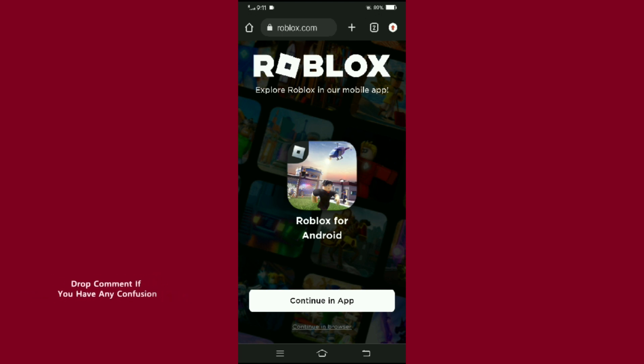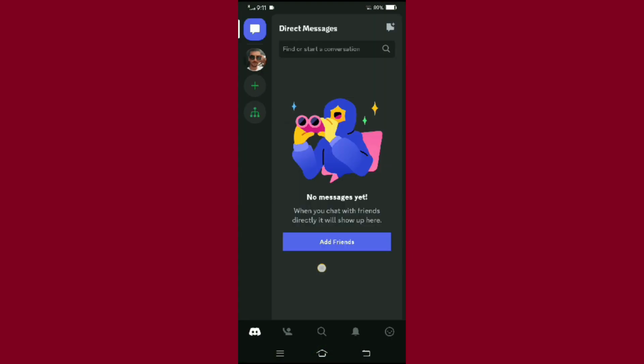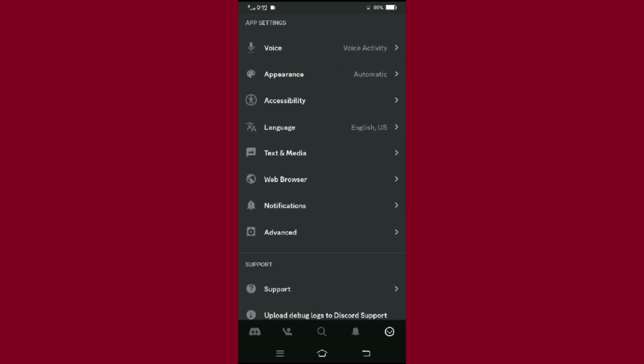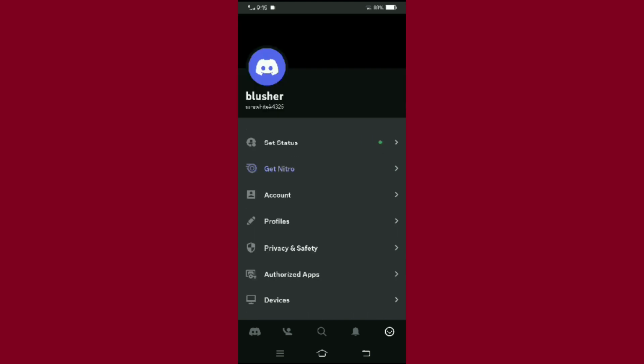Once you're done with these steps, open your Discord application and then tap on the settings icon given at the bottom right corner of your screen. And among these options, you will find an option of registered games. Open this option. Now from there, you can simply connect Roblox to Discord by tapping on the Add button and selecting your Roblox, and then you're good to go.